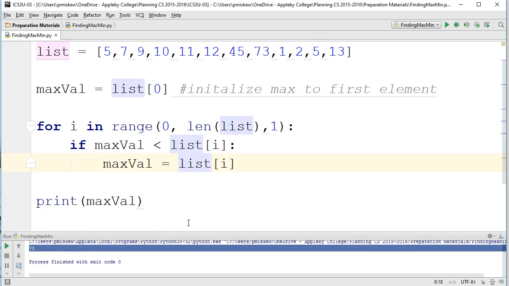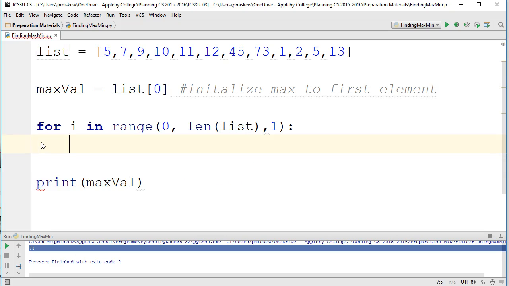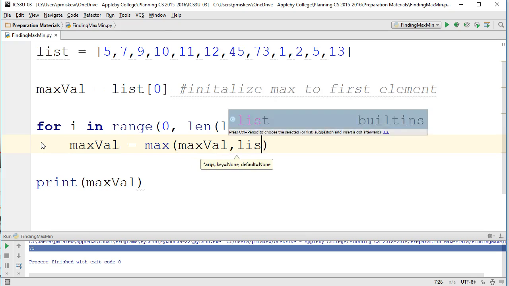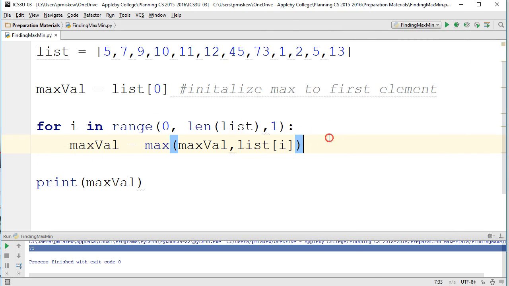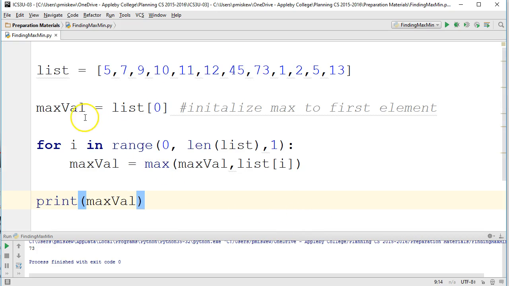Just a couple little points along the way. So first thing is that students often don't do this, and I wouldn't recommend doing this. What I would actually do is I would just say max val is equal to, and I would take advantage of that max function, because I can use that max function and compare two elements. So I can compare the current max val against list at i. That's another nice way to do it. It works perfectly fine.